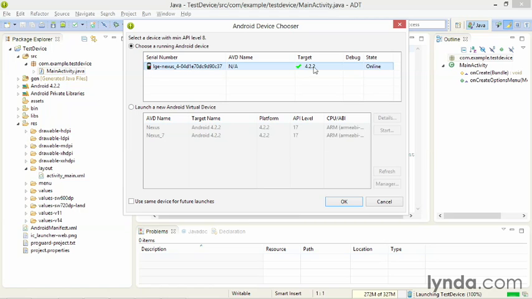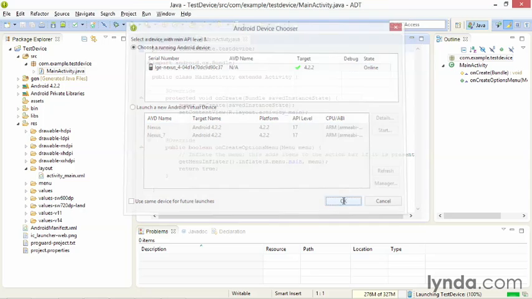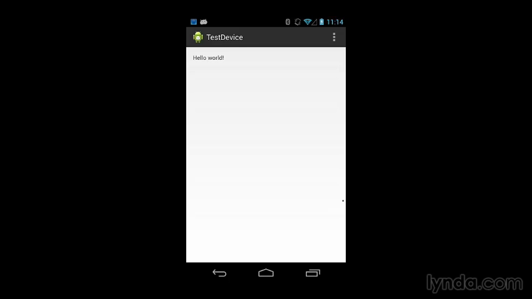If you see an indication that the Android device serial number or target are unknown, go back to the device and take a look. See if that USB debugging prompt is still there. Touch OK, come back to Eclipse, and you should now see the target device serial number. I'm using an LG Nexus 4. Click OK, and that should load up the application and run it on the device.